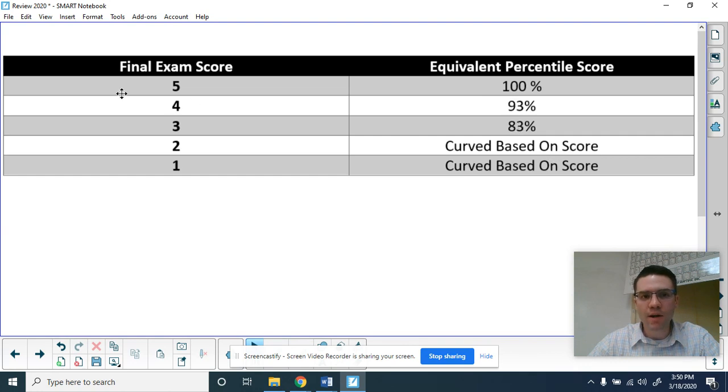So this is how it works. If you get a 5 on the final test in our class, I will give you 100%, which means I'll give you the top of that grade category. If you get a 4, I'm not going to give you a B or a B plus. I'll give you an A minus, the top of the grade category, and a 3 would be the top of the grade category. So how do you get these?